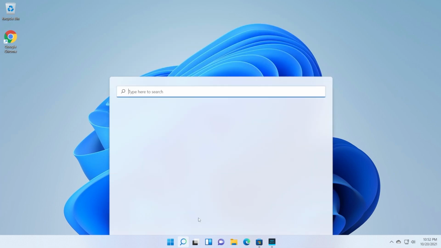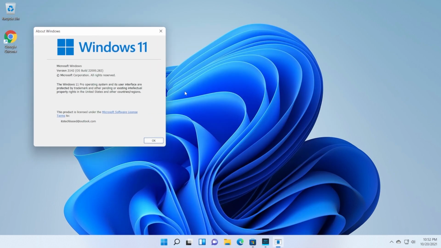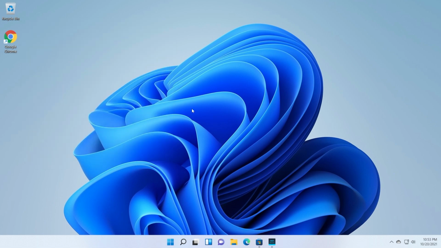First of all, what you need to know is that you need to be in the beta channel of the Windows Insider program. That means that you need to have the version 22000.282 or later if you're watching this video later. You also need to enable virtualization in your PC's BIOS/UEFI, and you can enable that easily in the BIOS.